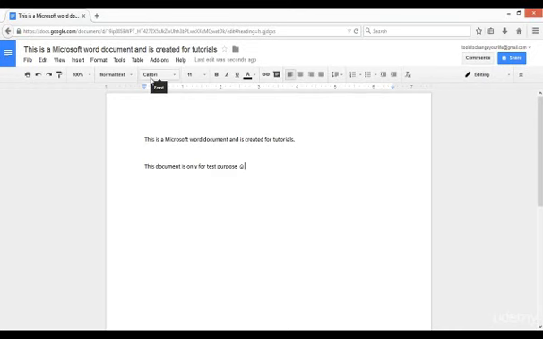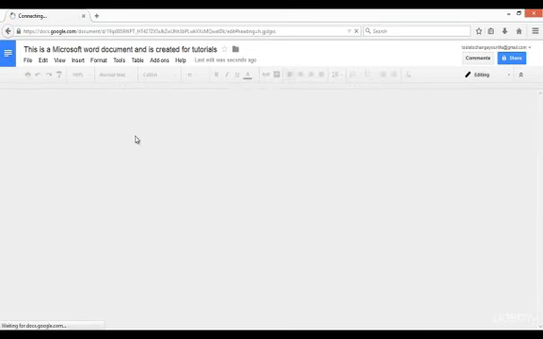The font is currently on Calibri. The reason for that is because the actual original Word document was written in Calibri, so it's automatically defaulted to that within Google Docs. You've got all the usual options along the top there. You can edit your document, do whatever you want to the document within Google Docs.